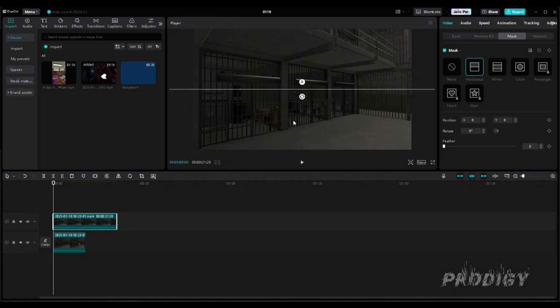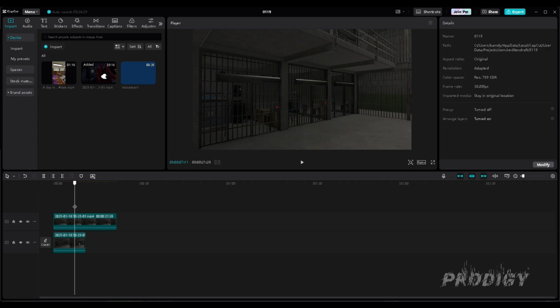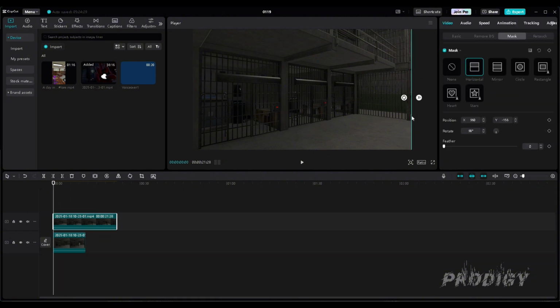So basically, first use the horizontal mask tool and put it at 90 degrees. Once you do that, just bring it all the way. Don't even worry about it. You want to make sure that your character walks in front of everything and the mask tool doesn't interrupt the walking. Alright, that looks good.